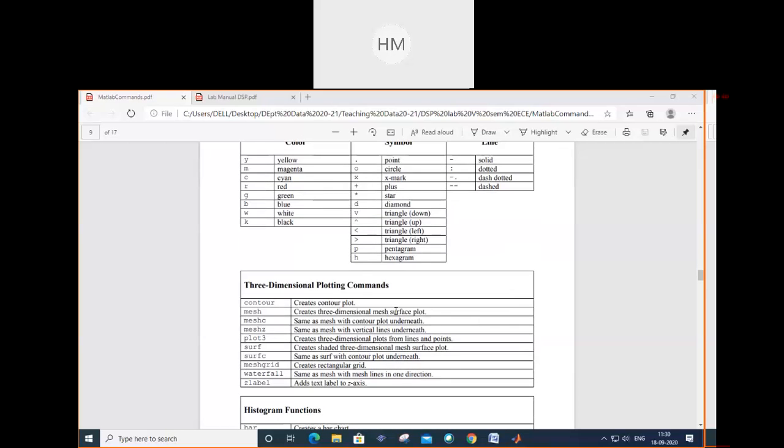Then three-dimensional plotting commands. If I want to plot a 3D, I can use these commands. Waterfall is a very good command, same as mesh lines. Mesh creates 3D mesh surface plot.